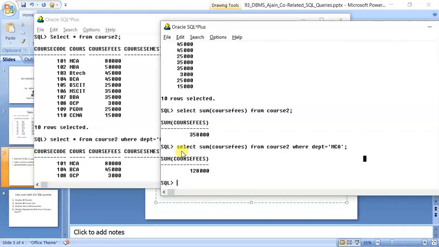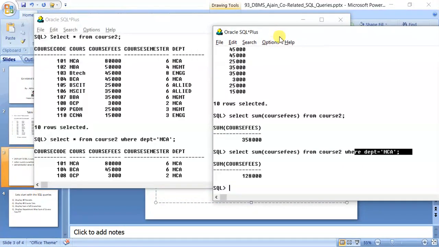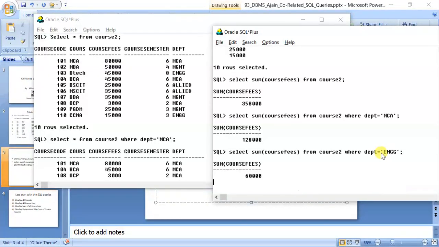But as you can see, this is a wrong method, because first of all, you have to remember all the names of the departments and match the spelling. Secondly, if there are 10 departments, you have to fire 10 queries. Like if I want to do it again for engineering, I have to type department is equal to engineering. The answer has come, but this is not the correct way. It should have been done automatically.